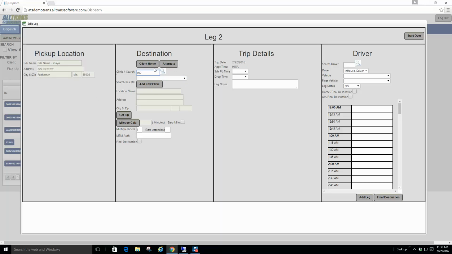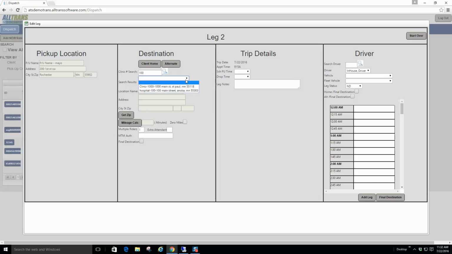we'd hit mileage calc, and we can indicate that this is going to be the final destination. And then this changes to final destination down below, and that would save the trip. But you can continue on entering different legs up through leg 5. You have the ability to put in 5 different destinations for a leg.